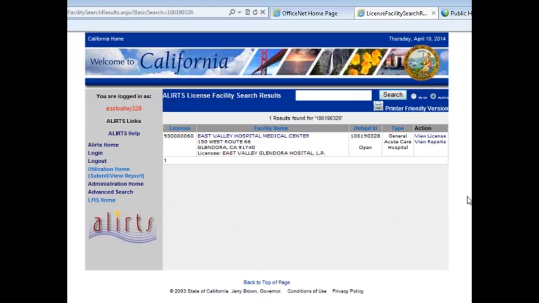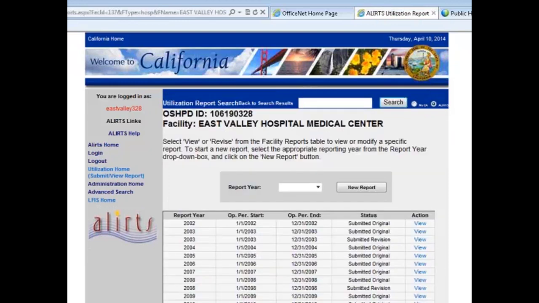Again, it came up, East Valley Hospital, all my pertinent information I need. Now I'm going to go ahead and click under the word Action. I'm going to click View Reports. On this page, this is the Utilization Report search page.